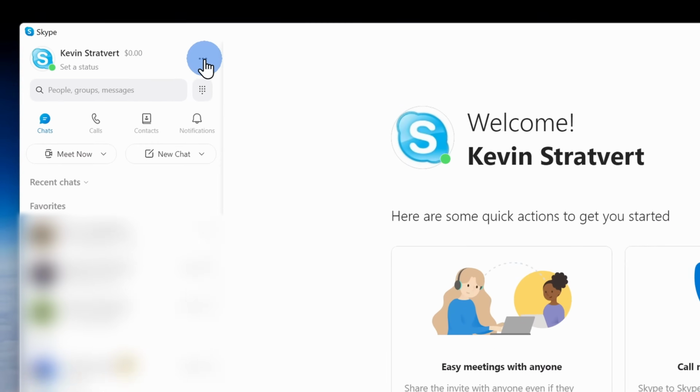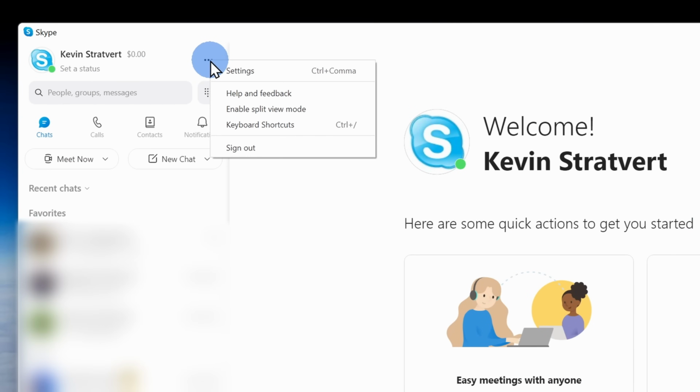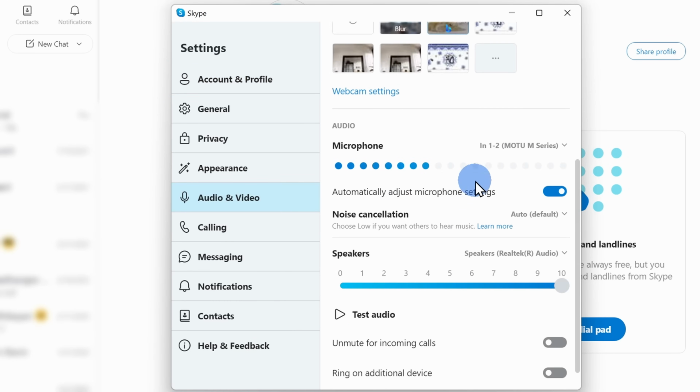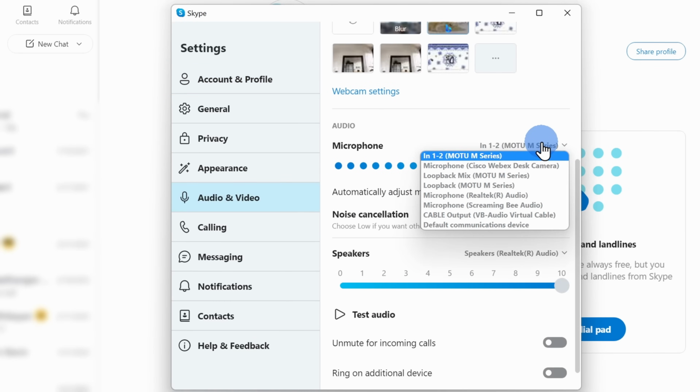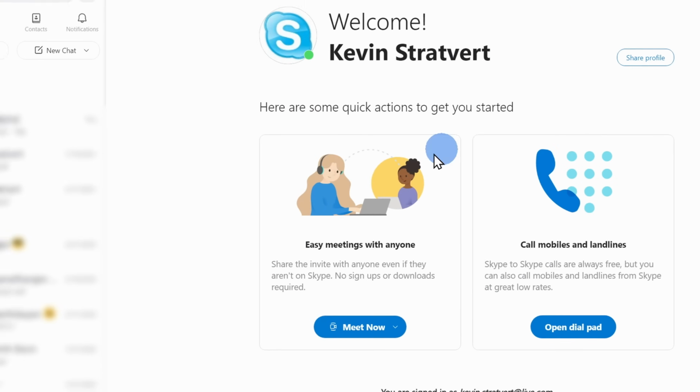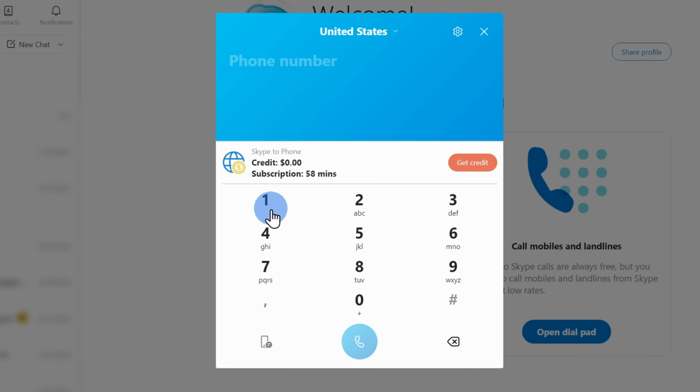To change your voice in Skype, go up to the top left-hand corner and click on the ellipsis. Then select Settings, and then select Audio and Video. Here, we can modify our microphone. Let's change it to Screaming Bee Audio. Now in Skype, when I make a phone call, it'll use my modified voice.